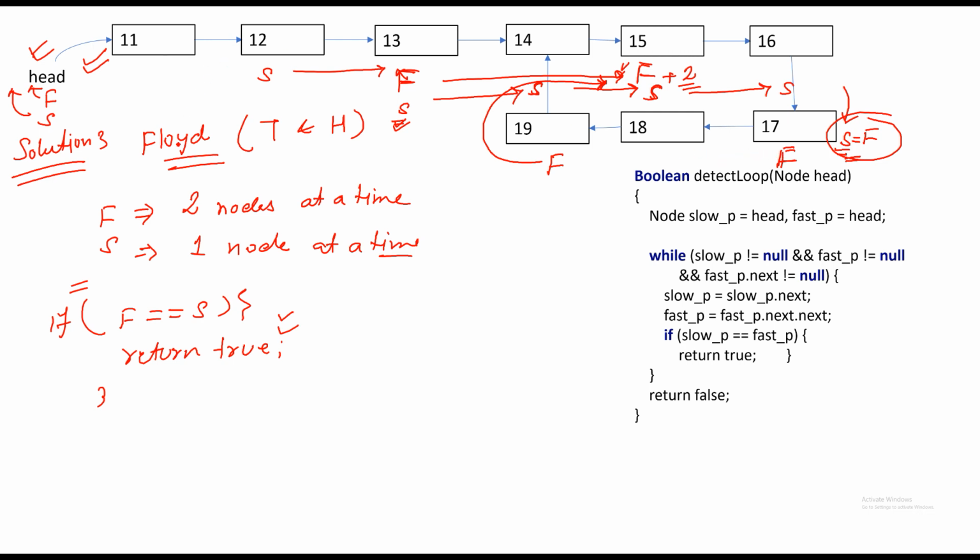So this is a very famous approach to solve this problem. It is also called the two-pointer approach, or Floyd's approach, or Floyd's algorithm, or the tortoise and hare algorithm. So all these names are for the same approach or same algorithm.